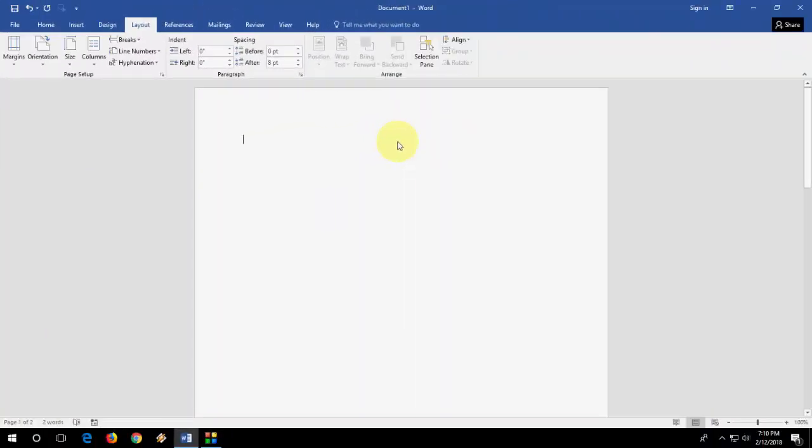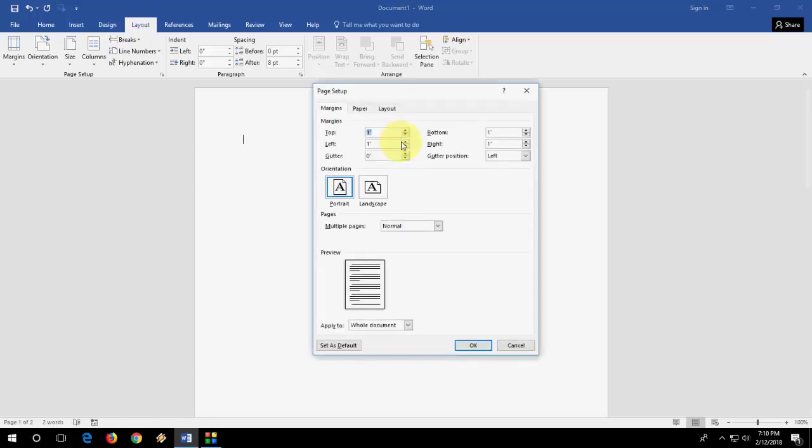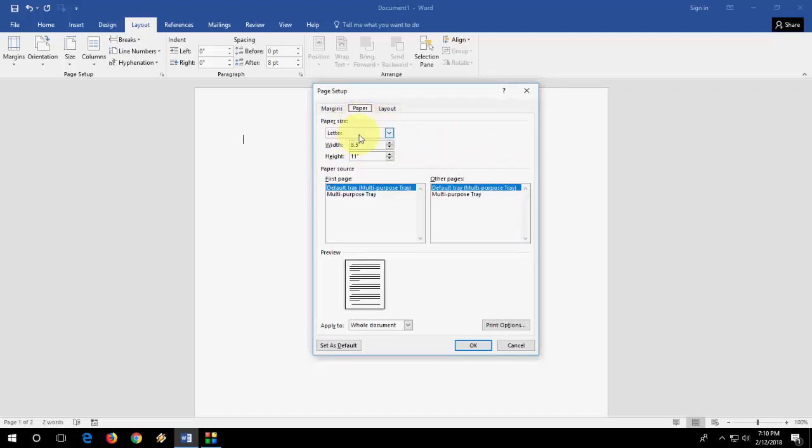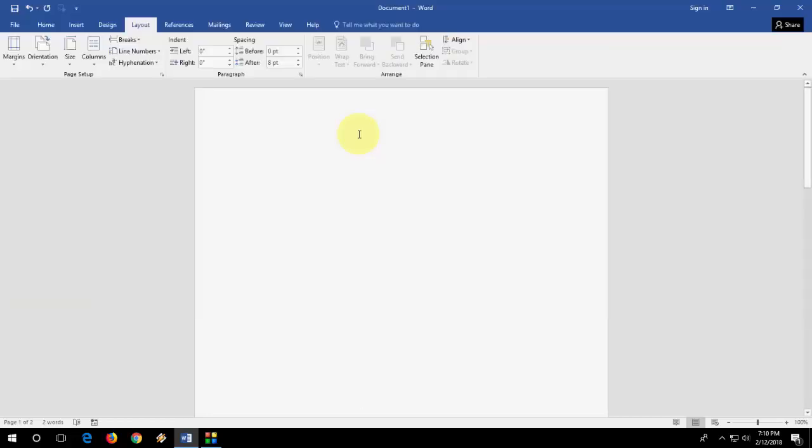I'm MJ. In this video, I will show you how to set default page setup, paper margin, font size and font style for MS Word. Normally MS Word comes with a default page setting like top 1, bottom 1, right 1, left 1, and this is letter paper size. But if you want, you can change it as per your requirement.